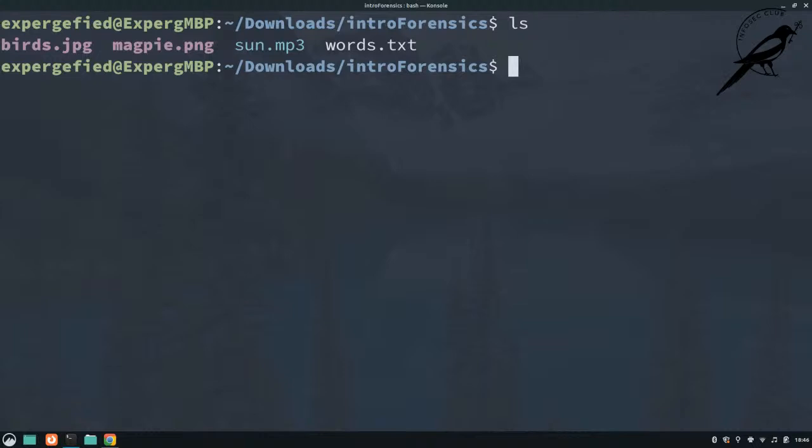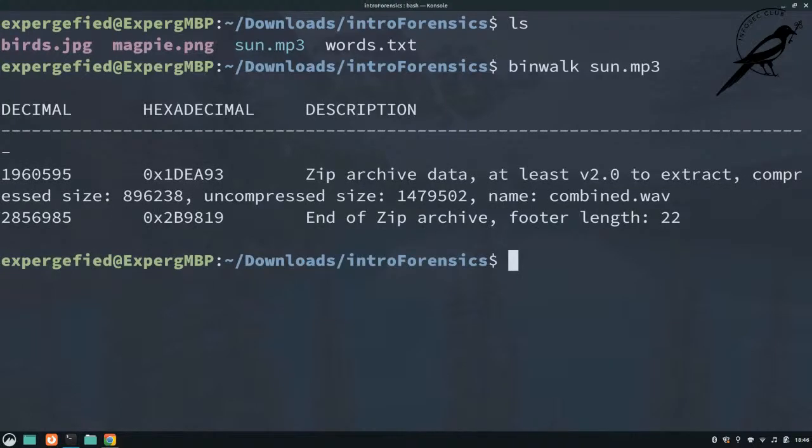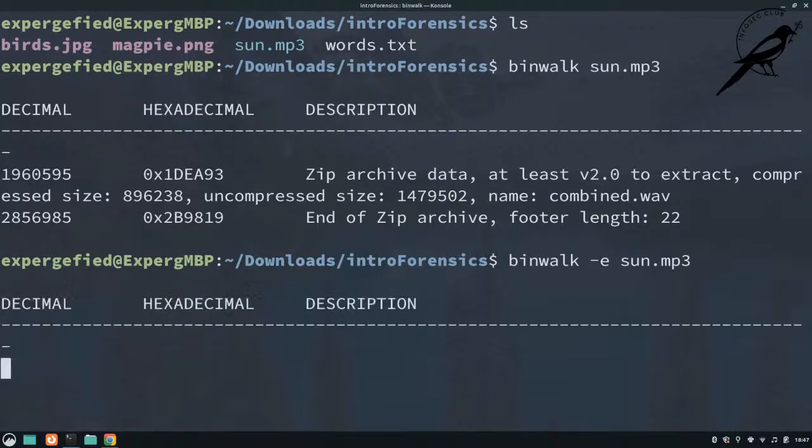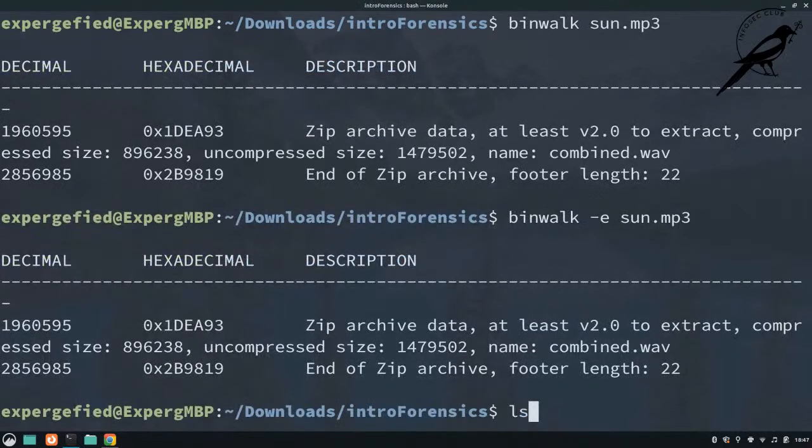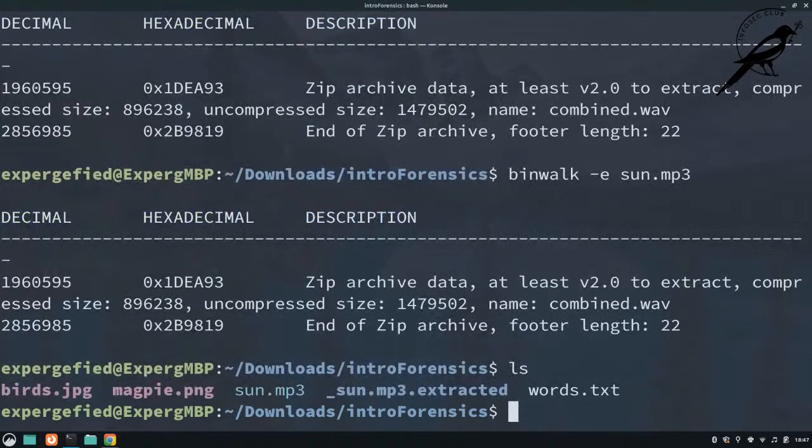Just to make sure people are on the right path. We've downloaded sun.mp3. If we run binwalk on it, we can see that there's something else going on in there. And if we try and extract it, we do get something out.